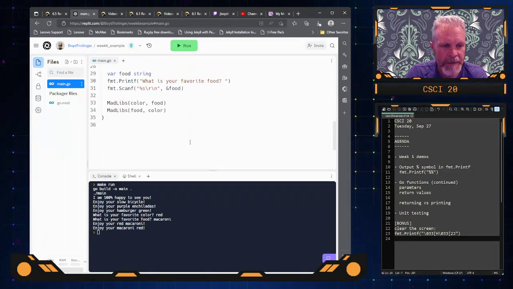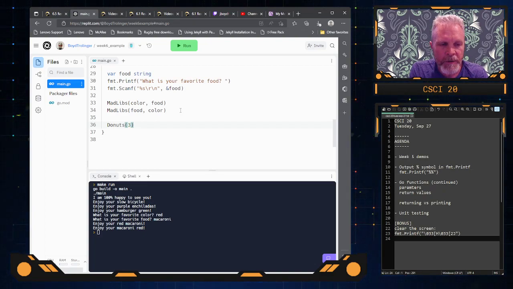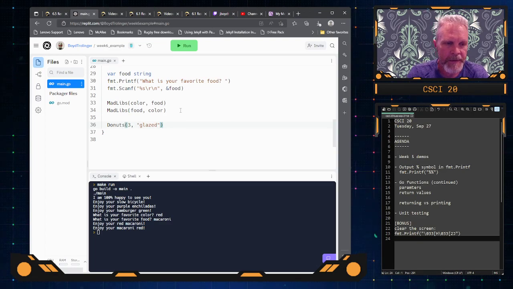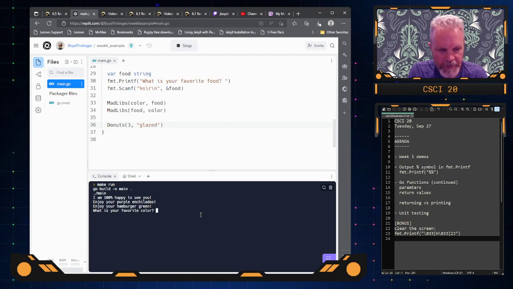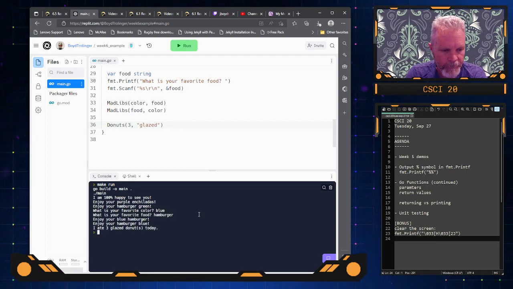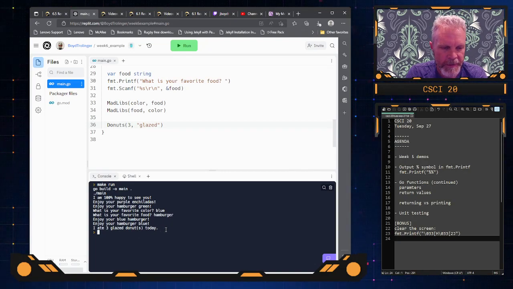So let's try it out. Donuts. So I will say an integer first, and then the kind of donut, I'll just say glazed. And let's run it and see what it does. Oh shoot, it's going to ask me this blue hamburger. I don't know. I ate 3 glazed, possibly less than that, donuts today. All right, so that worked. What happens if I switch the order around? Put the string first.